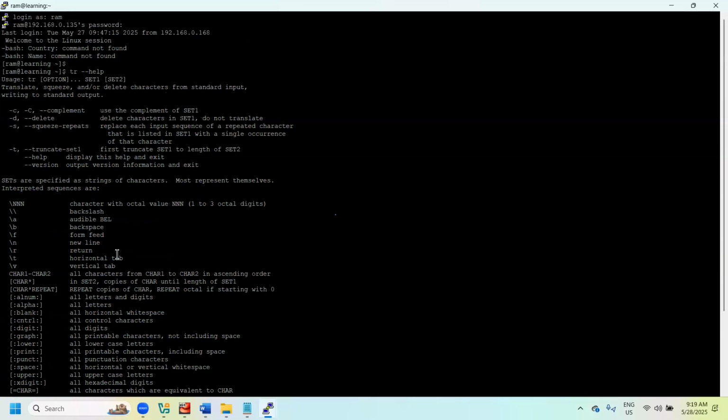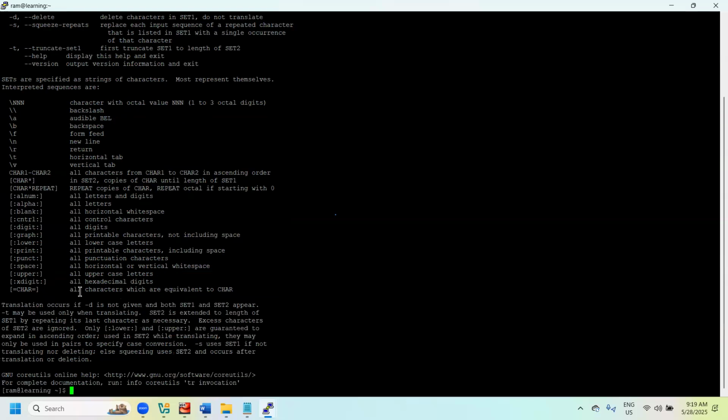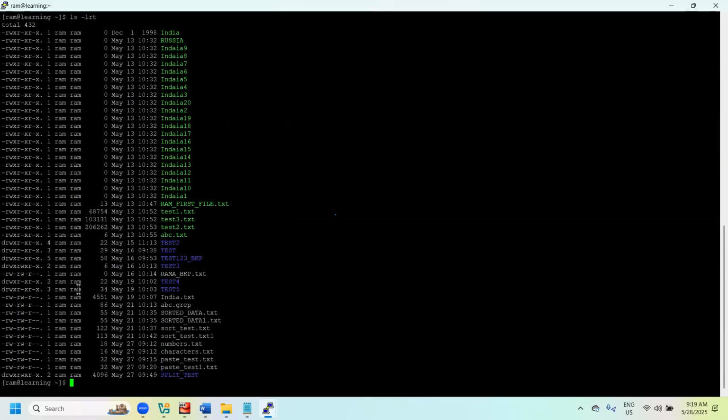So as part of the tr command, it can take input as a file, or it can also take input from a previous command. For example, let's take ls hyphen lrt, then pipe. We can also use tr. Wherever there are small letters, if you want to convert them to uppercase, use a hyphen z and capital A hyphen capital Z.